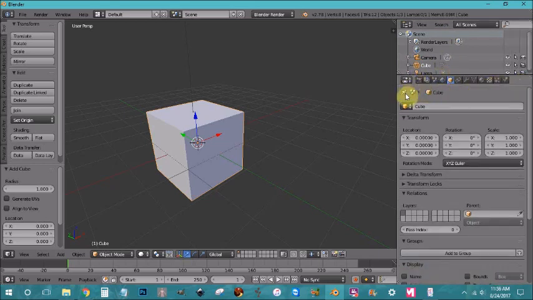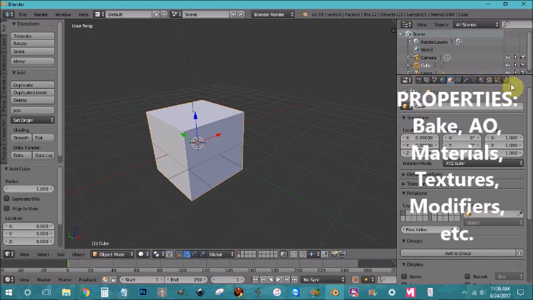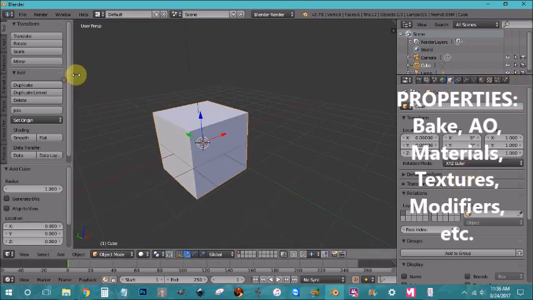So then under that, I have my properties panel, which has these buttons here where you're going to be doing a lot of work when you do your UV mapping and texturing process. So that will not be covered in this video, not for a couple of videos, but just so you know, the properties are over here.